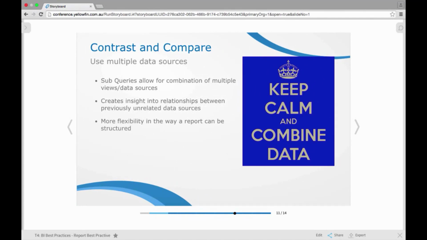One other thing we do try to bring in is the use of contrasting and comparing data sets. So within Yellowfin, the easiest way to do that is using multiple data sources or views. Within Yellowfin, you have functionality called subqueries, which allow you to combine multiple views or multiple sets of data into the one report. And what this really does is it creates insight into relationships between those data sets that you do have. So there may have been relationships there or different ways that they relate that you may not have seen before. And this can help to highlight those particular items.